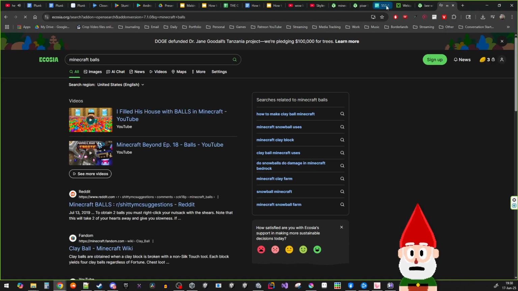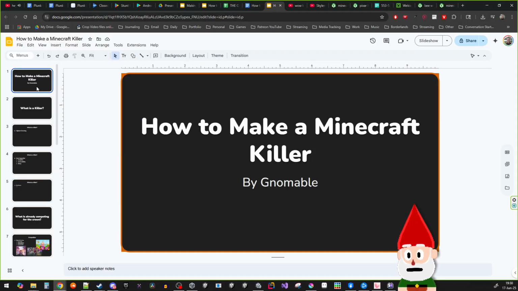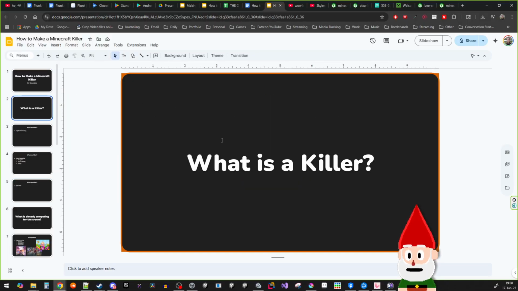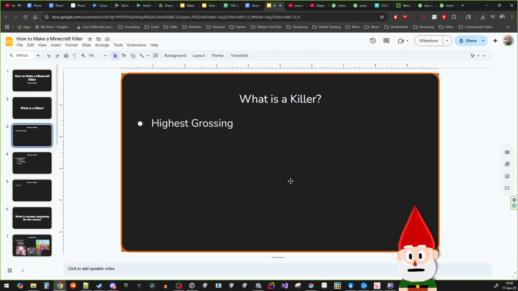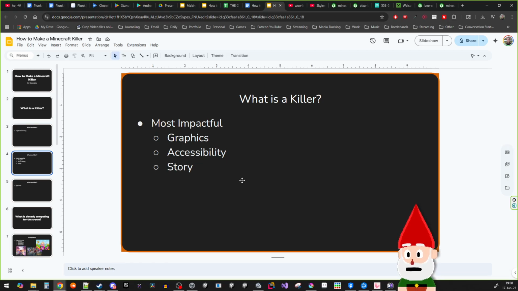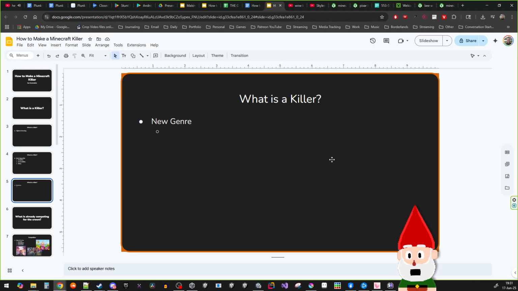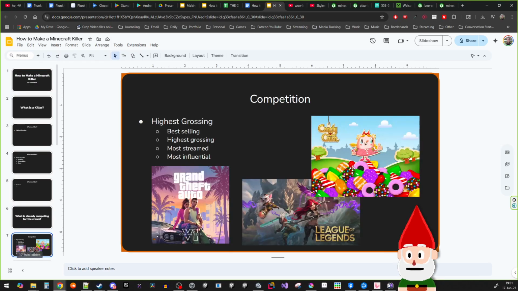Oh, but I guess if you hadn't seen the presentation, the whole thesis of it was defining, okay, what could do better than Minecraft in terms of what game would be the highest grossing, most impactful, in terms of what makes a game good, essentially, and then does it make a new genre? I don't know about this one. This is the one part that I just added. But then going over the games that would be trying to make more money than Minecraft right now, being Grand Theft Auto and stuff like mobile games and League of Legends.